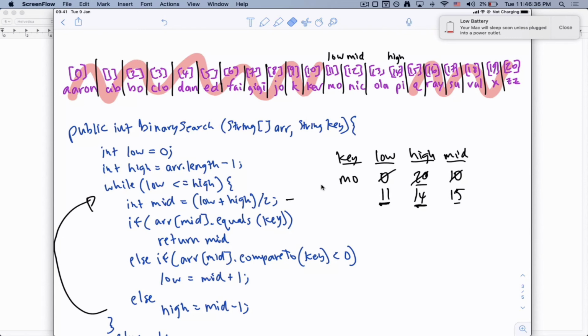So once again, ask ourselves, is where we're at right now equal to the key? Mid's at Nick. Nope, Nick's not equal to Mo. Is where we're at compared to what we're looking for less than? In other words, is Nick less than? No. So one more time, like the last time, we go to this result of high shifting. So the high, I'll do it over here first, is mid minus 1.